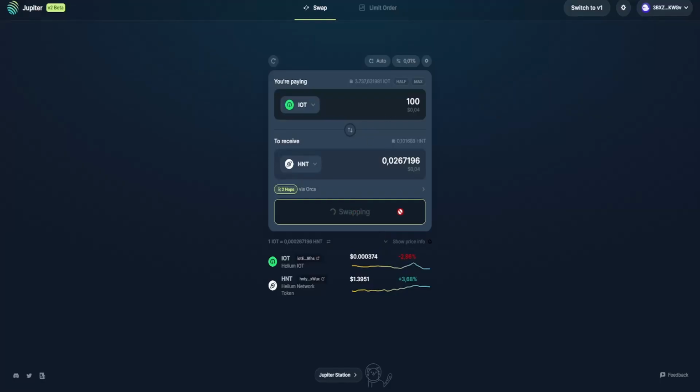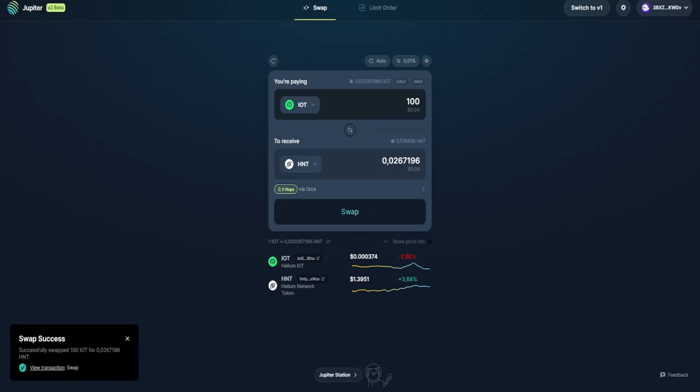And now I can click on swap and I can try to approve this. And let's see, it has been approved. So I actually was able to swap this with a slippage of 0.01%. And that's absolutely amazing. So you are not willing to lose a certain amount of tokens.